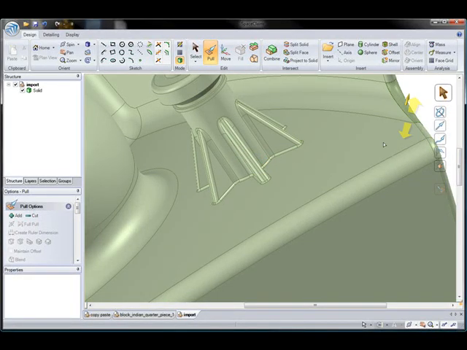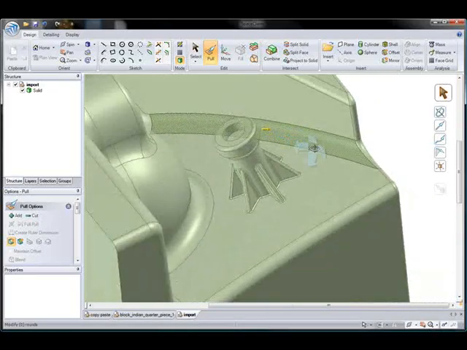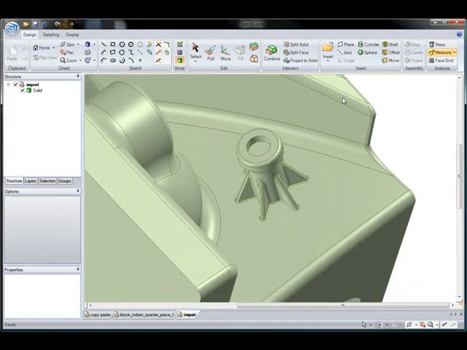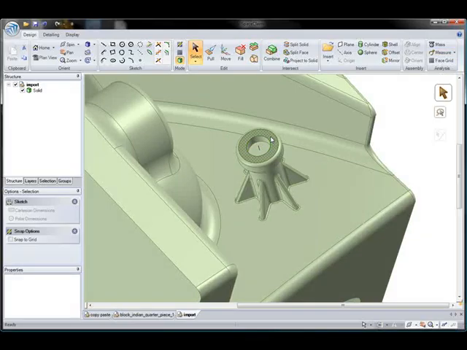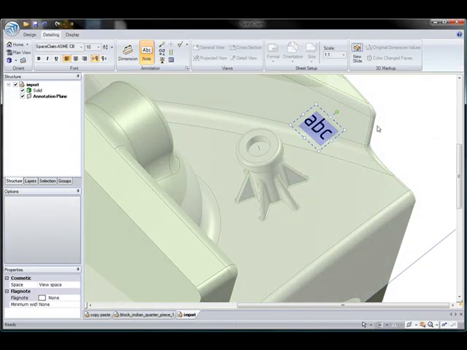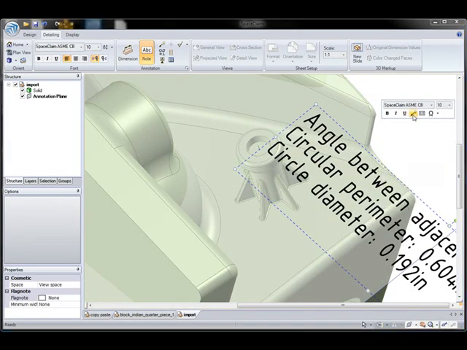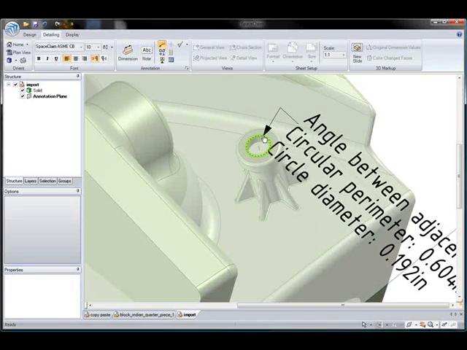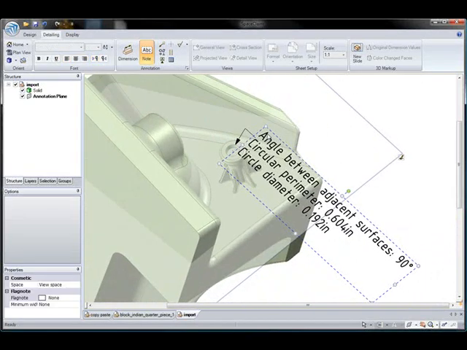But another thing copy and paste can do for you is to take measurements and mass properties that you might get in SpaceClaim. For instance, we have the circular perimeter, so we might want to take that, create a note, and all I have to do is paste it in. Any measurement is automatically placed on the clipboard.